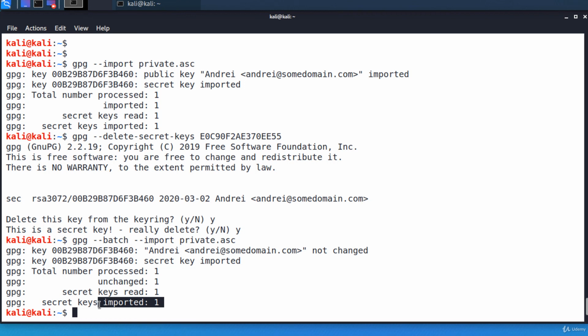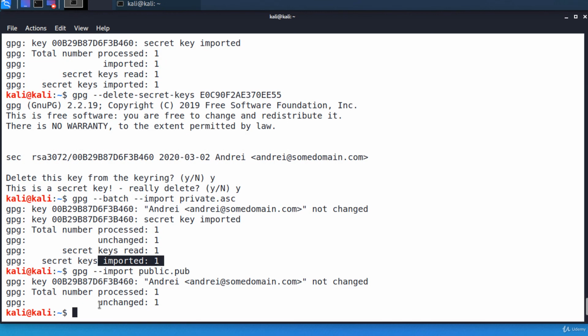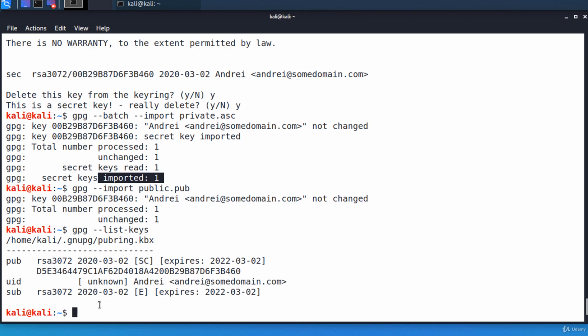And finally, let's import the public key, gpg --import public.pub, the public key file. It was imported. Okay, that's all. In the next lecture, we'll discuss GPG key servers.